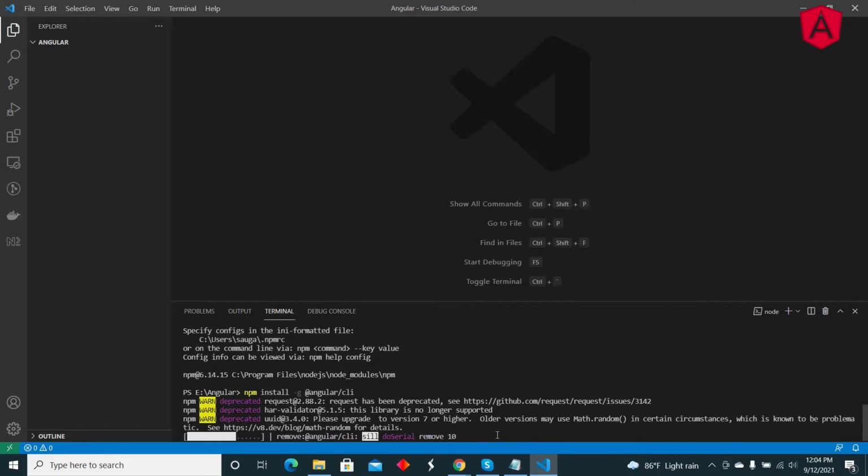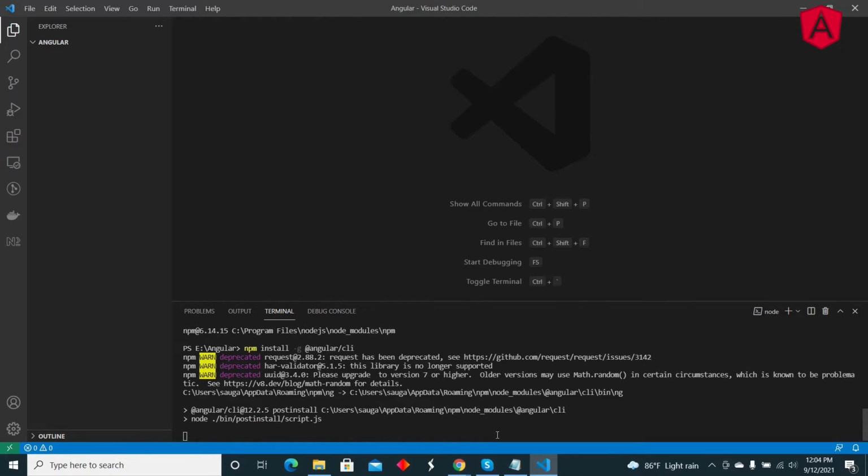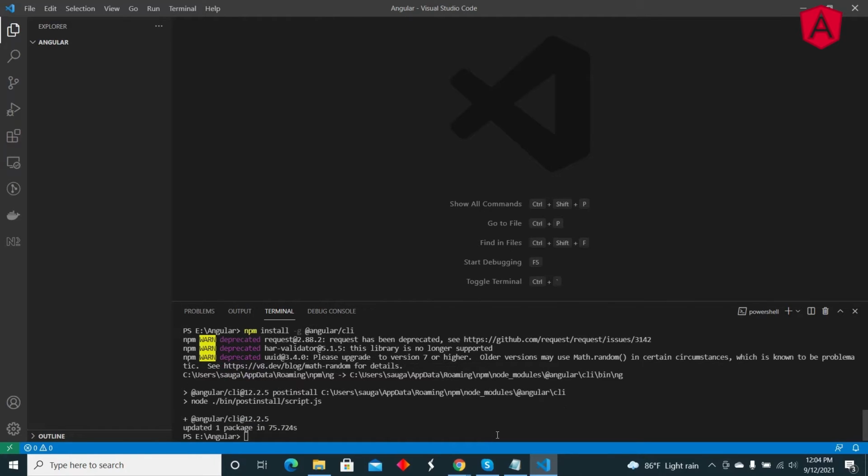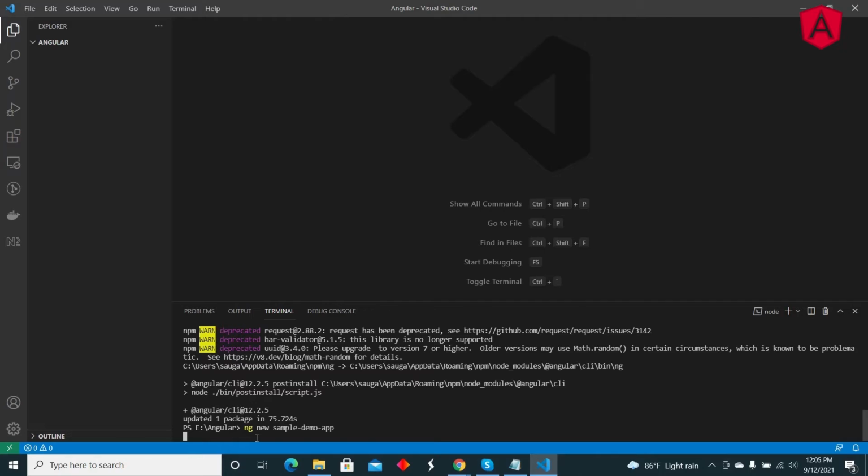Keep patience for it. If you have not installed it on your PC, then the ng command will not exist for Angular application support. Okay, now let's start to create an application. Type ng new and your application name, which is a user-defined name. I have created a sample demo app for this tutorial. Hit enter, then it goes into the process of application creation.